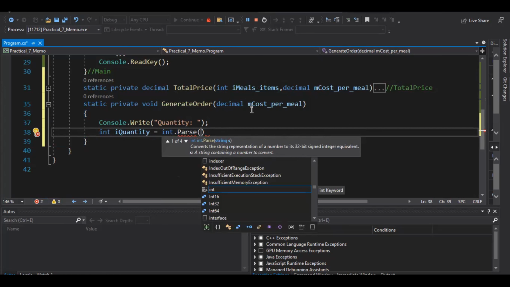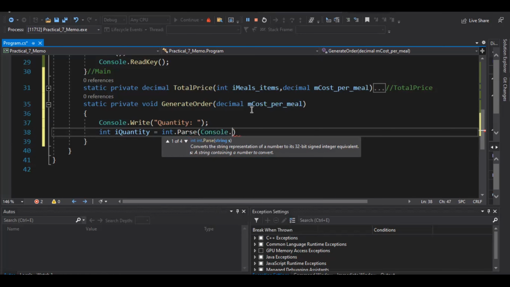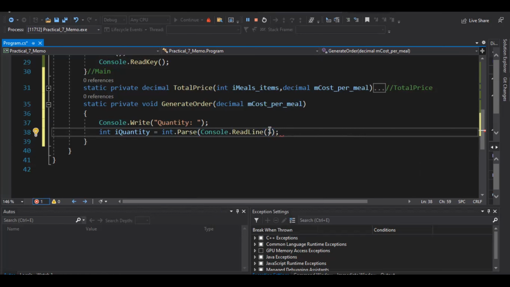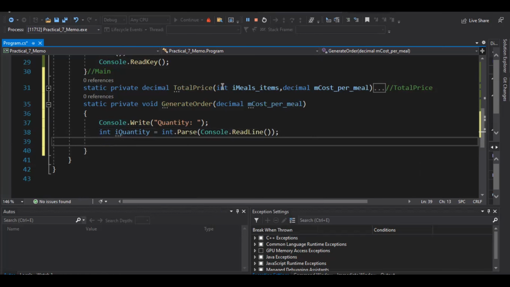So it's int.Parse, and then it's going to read this. How do we read this? We'll read that by Console.ReadLine. And then since no error checking is plausible, we're just going to leave it as this.